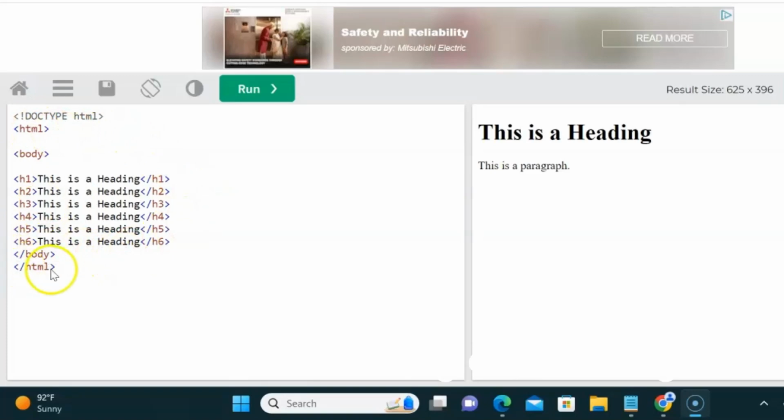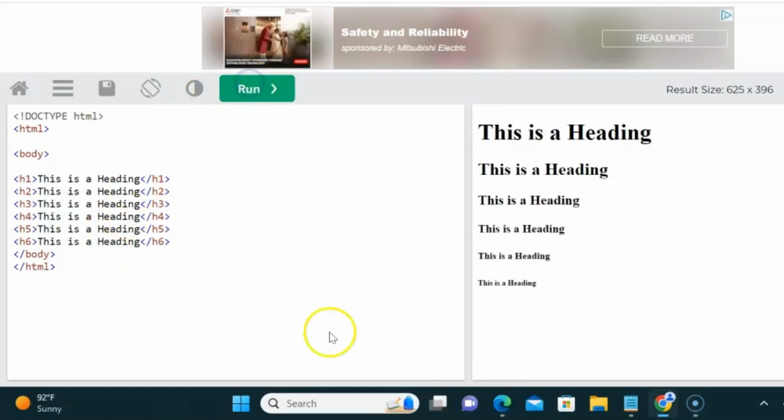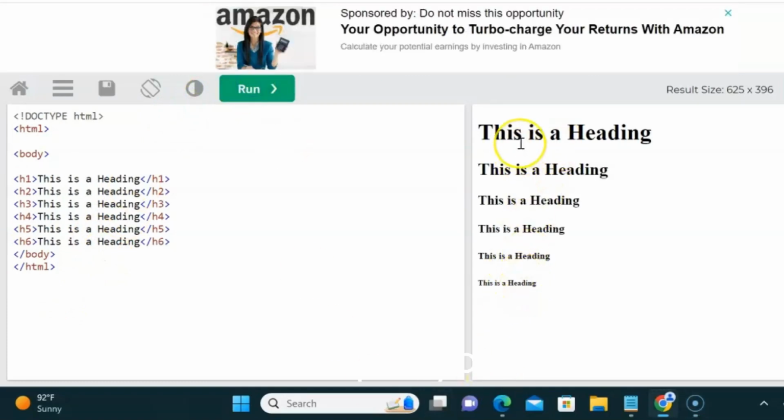HTML at the starting and ending, and body. Inside body you have to write all these codes of heading. Let's run the program. So this is the output. You can see the topmost heading appears in the biggest size, and the h6 heading tag gives you the smallest size output.